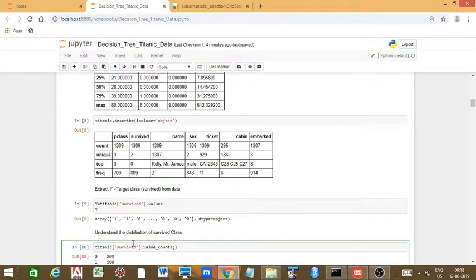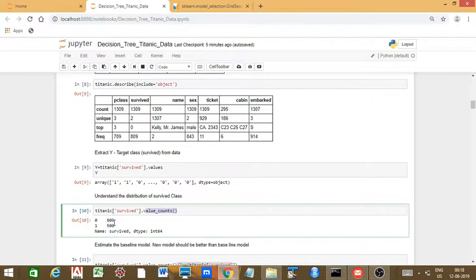Next, we would understand the distribution of the survived class. So this can be done using .value_counts. So this will give out the count of each unique value. So here 0, that stands for perished, has 809 passenger count and 1, survived, is 500.